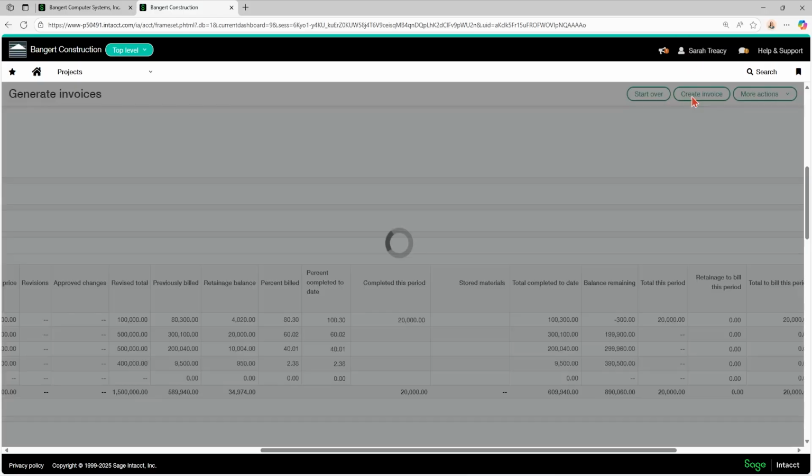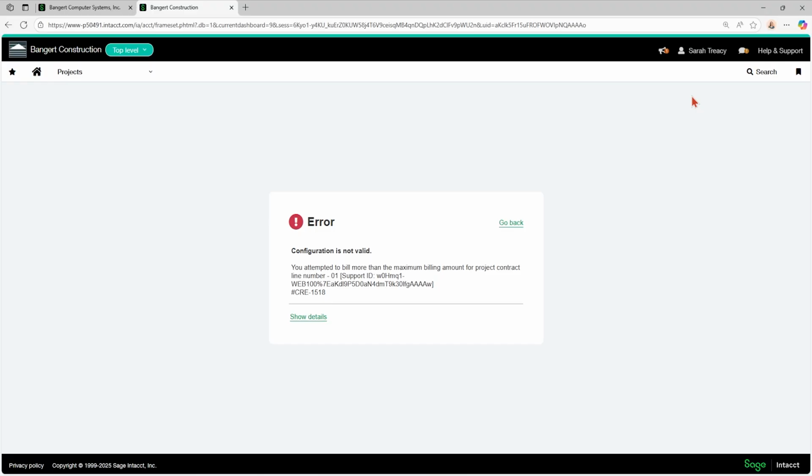And if I hit create invoice, I'm going to get this error telling me that I attempted to bill more than the maximum billing amount for project contract line number 1. And this is exactly how we want the system to function. We do not want to overbill on project contract lines.